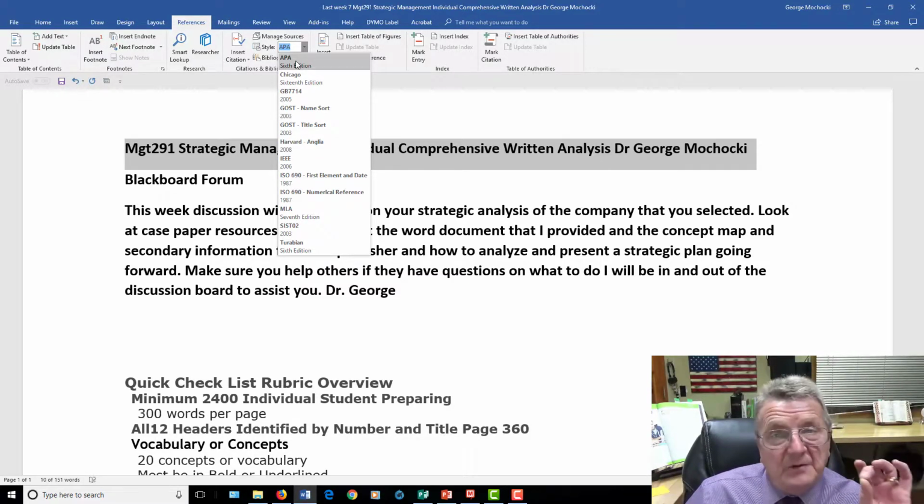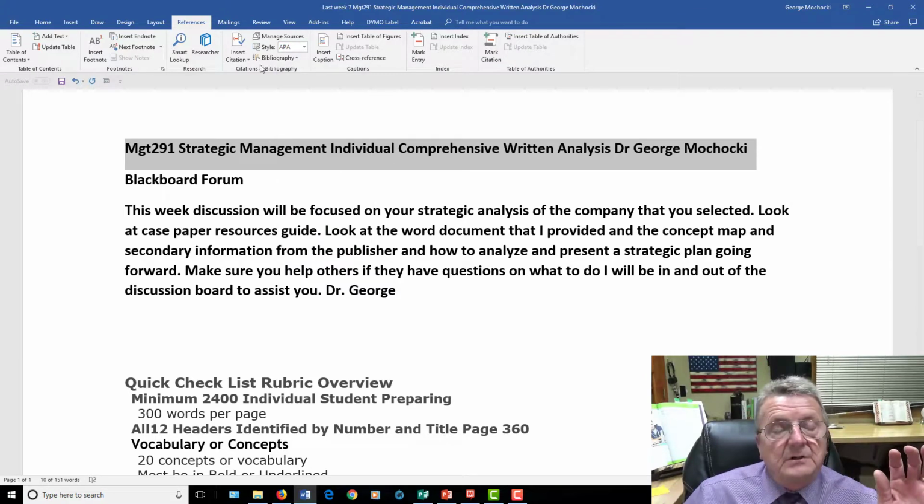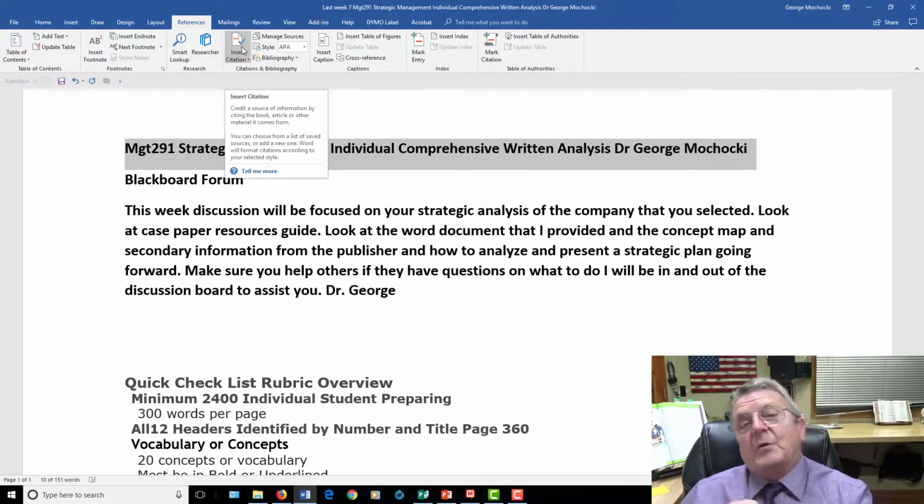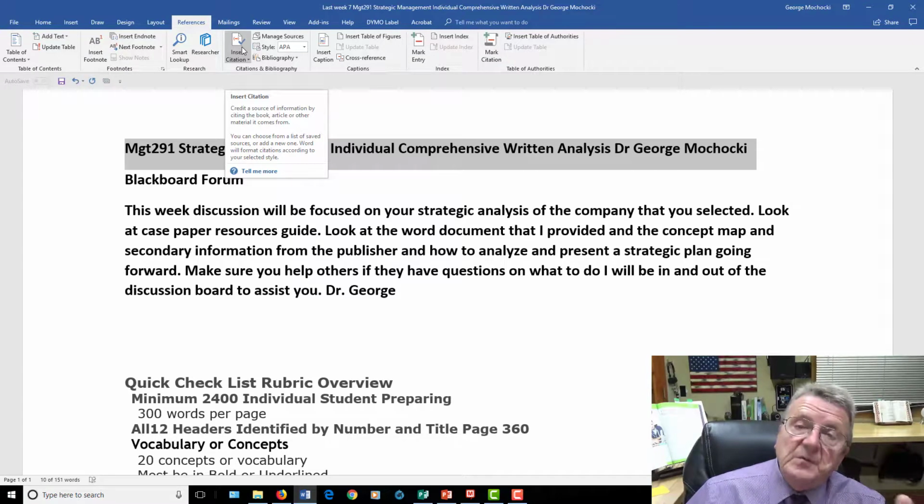MLA is similar, but the only difference is that in the APA, I have the date in the parentheses. Let me show you how that works. So I select that in Word. I go in here and search citation. You also have a bibliography. At the end, if you're not going to cite anyone verbatim, you list the references or the sources that I utilize to come up with my strategic plan or my objectives going forward, or with my recommendation.